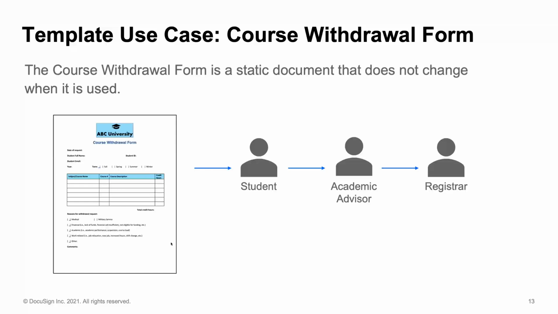Then we would like it to be routed to their academic advisor for them to approve or deny the changes and also sign. And then ultimately, we would like it to be routed to the registrar so that they can give their stamp of approval on the course withdrawal process as well. So we'll have 3 different recipients on this template.